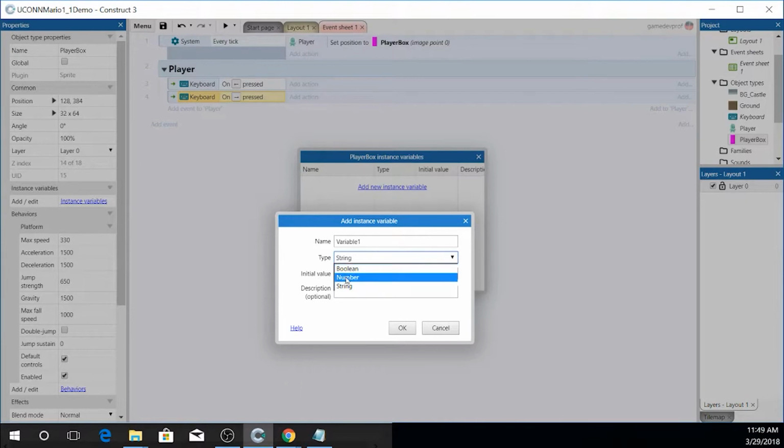A number is any number with a decimal point, not a decimal point. If you're familiar with coding, this is an integer or a float value. They're both in there. They're just handled as the same object. And string is a word that is then parsed into code later on.